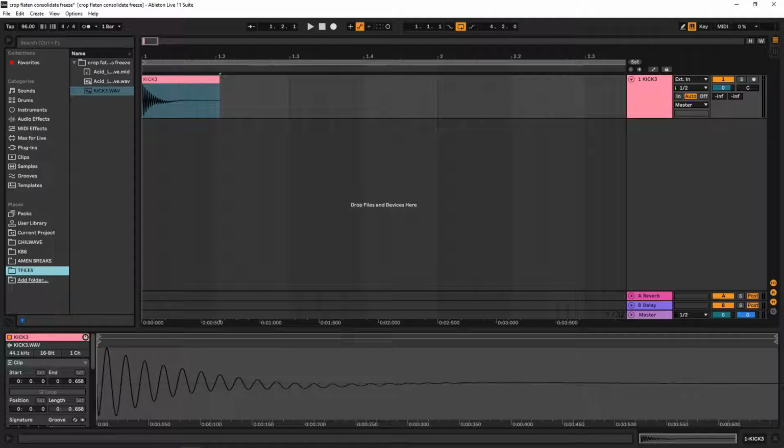So why am I telling you all of this? It's very relevant because when we do crop and consolidate and everything else, it's going to do something to the files. It's going to bounce them in some fashion, and then make them part of your project. Since you have several levels, the first level is going to be crop.